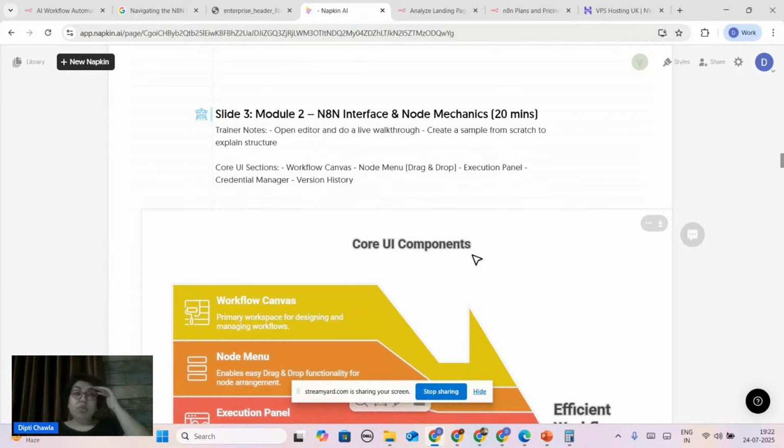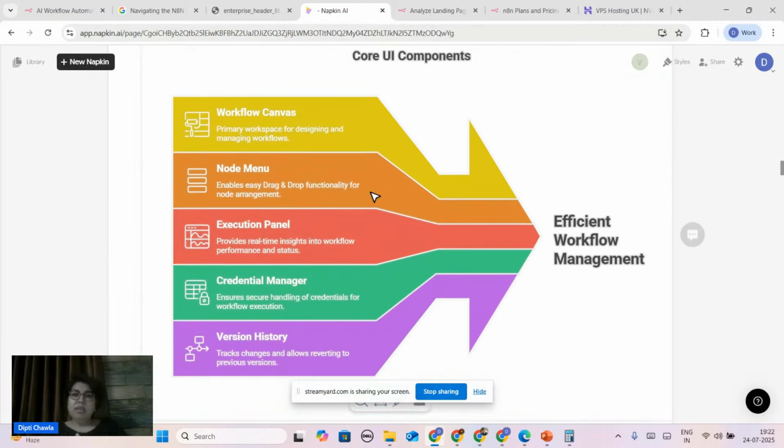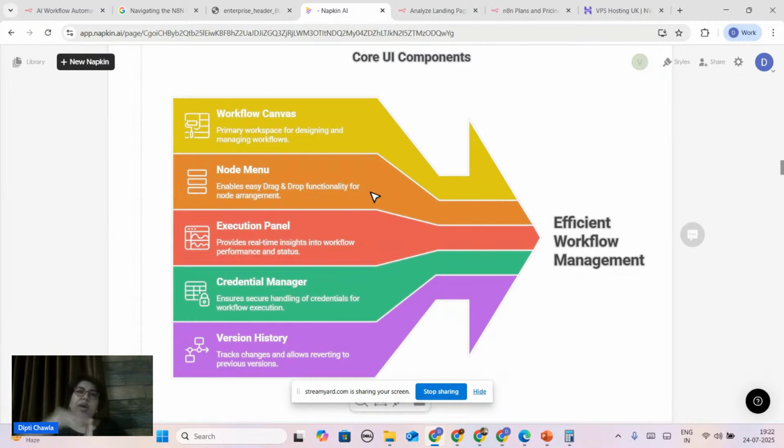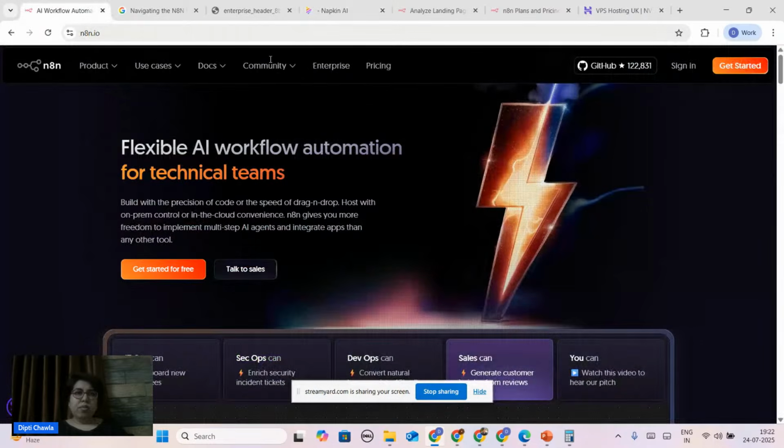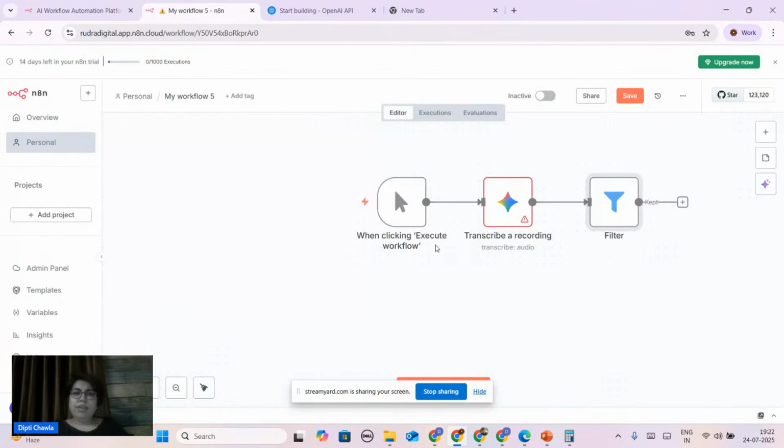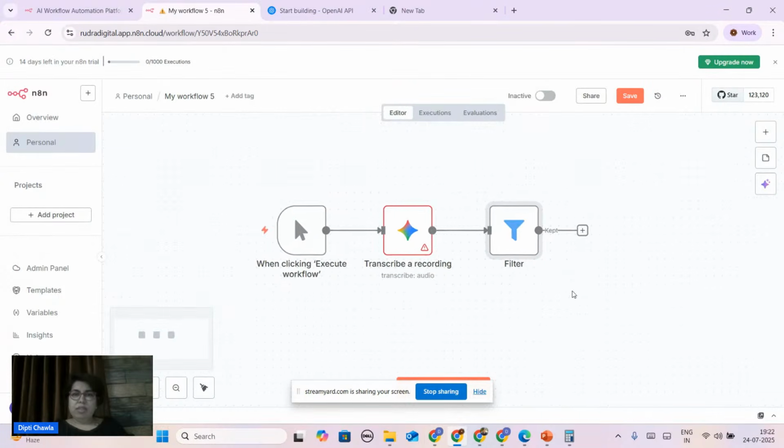Now we come to the N8N interface and node mechanisms. We have already worked on the node and execution panels, but we'll first understand the UI components, the core components of building the entire workflow. First of all, the workflow canvas, which we already opened. One second, guys, I'll open it. So this is a workflow canvas. It's a plain canvas. We started doing all these things.